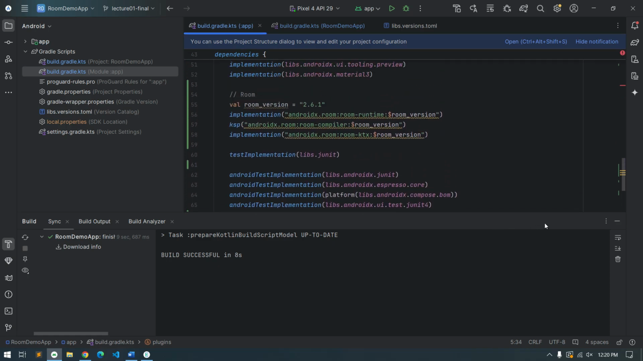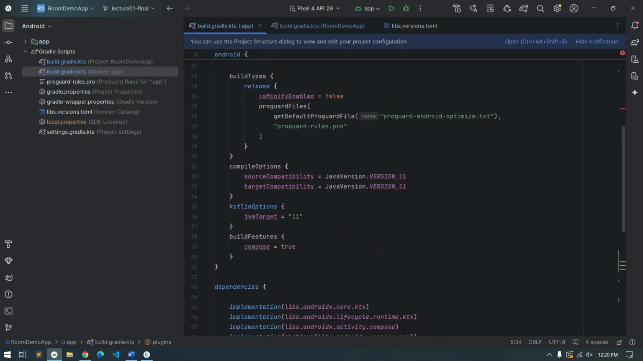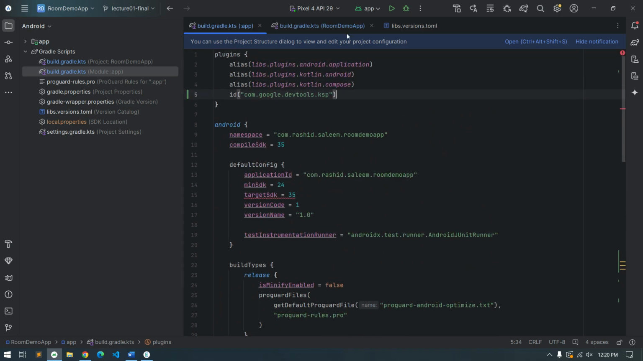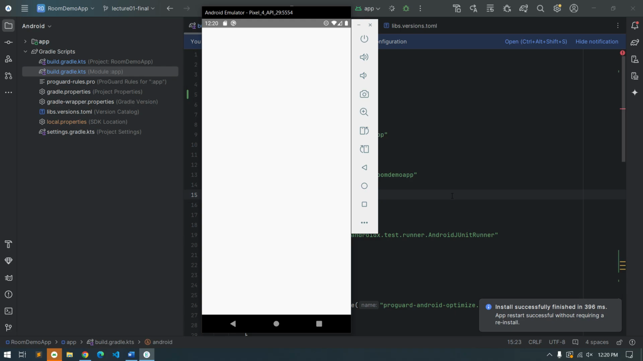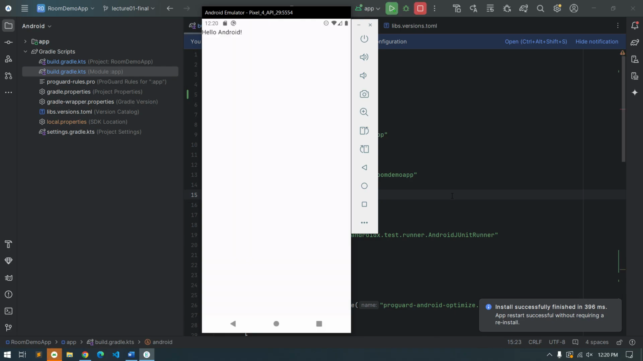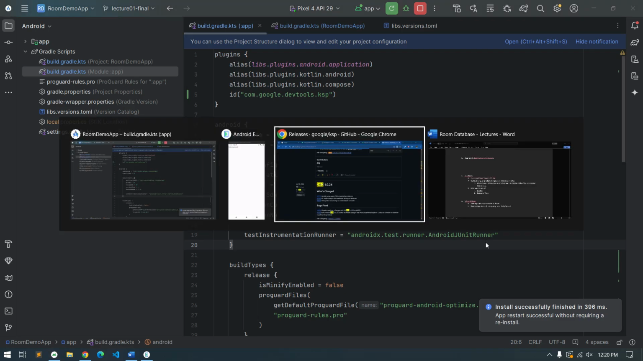To further verify that everything is synced perfectly and will work as expected, we need to run our project. As our initial app is working successfully without any error, that means we have successfully added the Room library in our project.